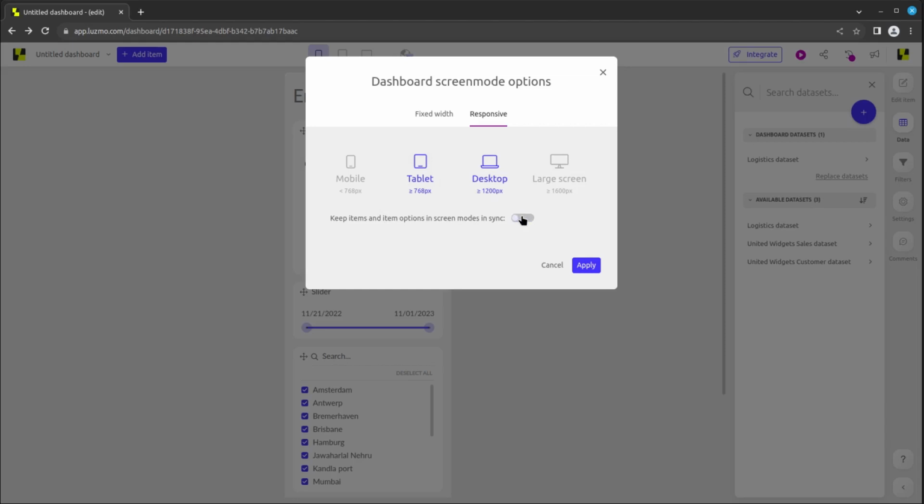We strongly suggest keeping this option enabled, as disabling it will bring along additional maintenance to future dashboard improvements. If you need to customize items by screen mode, we recommend making sure that all to-be synchronized changes have been finalized before disabling this toggle and making the screen mode specific changes wherever required.